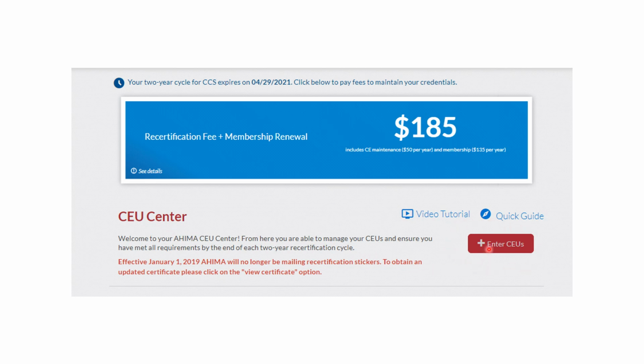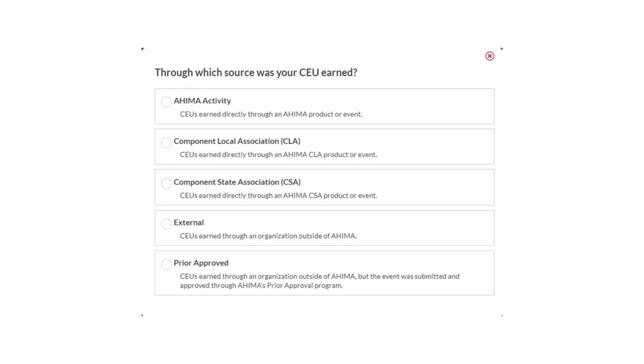We'll begin by clicking on this plus button. Then you'll come to this screen and it is asking you through which source your CEUs were earned. They want to know how you earned your CEUs, where your CEUs came from. Was it an AHIMA activity? Was it a component local association? Was it a component state association? Was it an external source or prior approval?